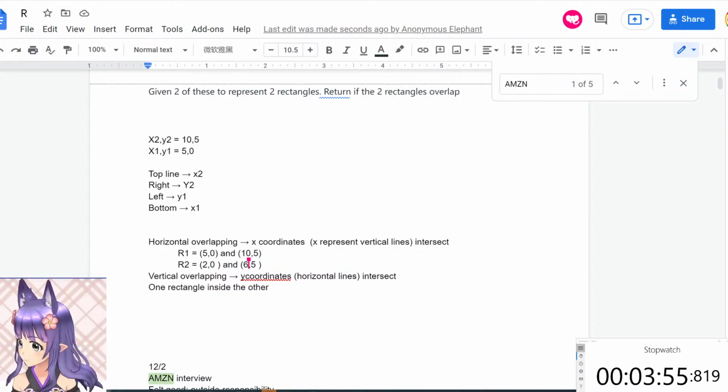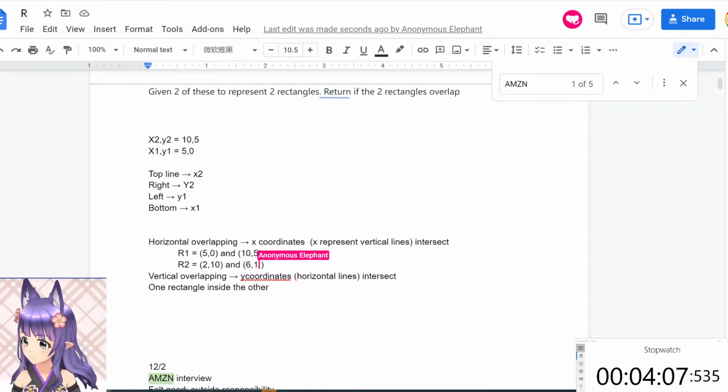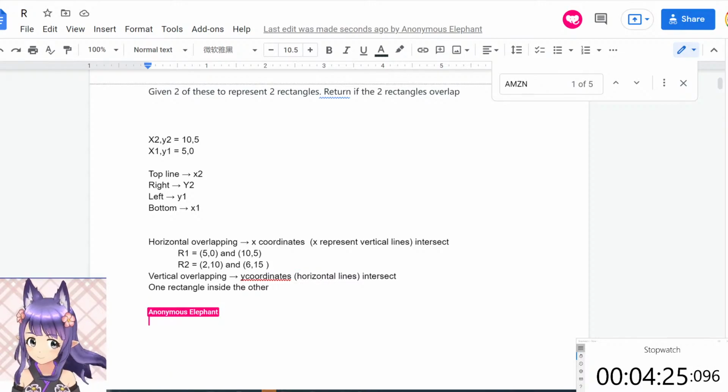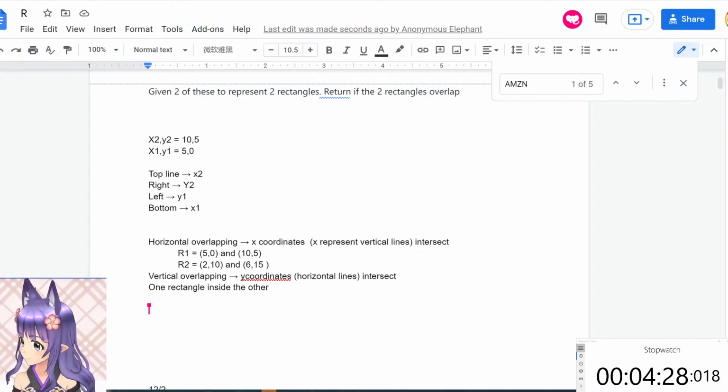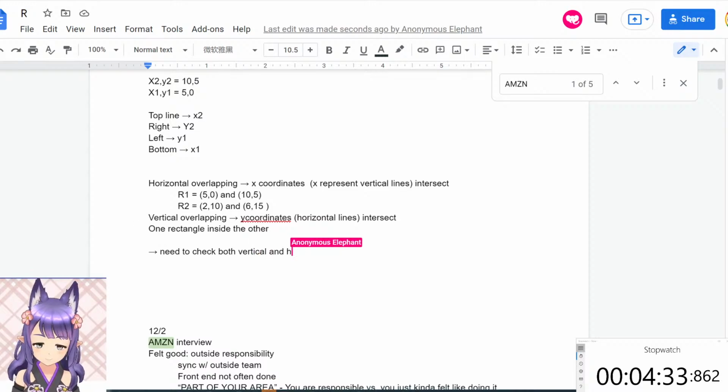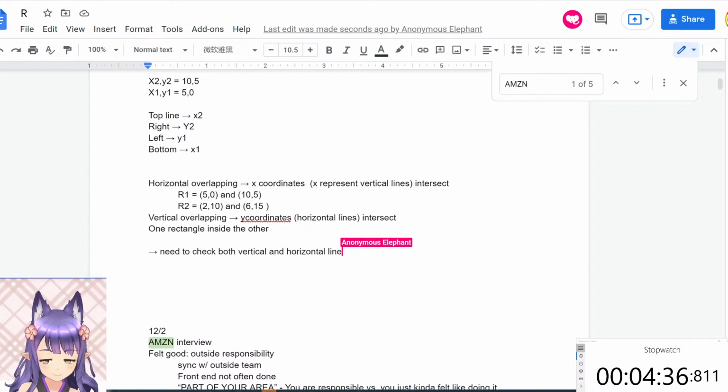But we also have to make sure that as they overlap horizontally, they're not completely away in terms of vertical. Because say if this is 10, 15, then even if the x intersects, it doesn't quite matter. So we need to check both the horizontal and the vertical overlapping.